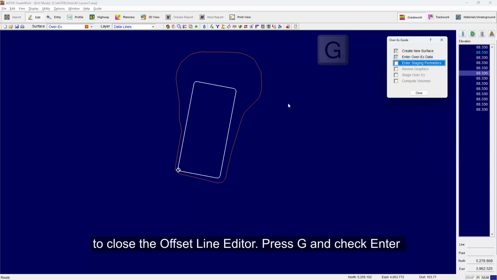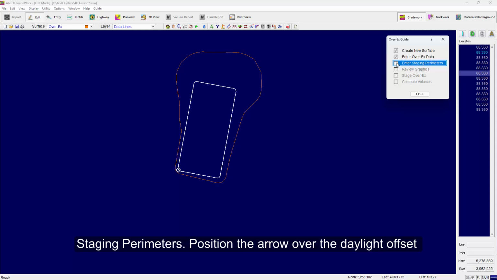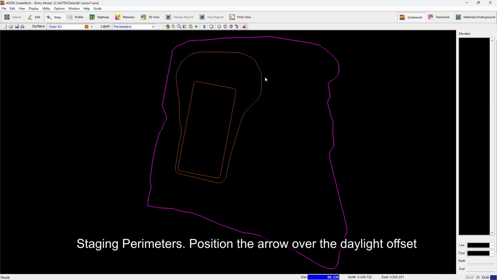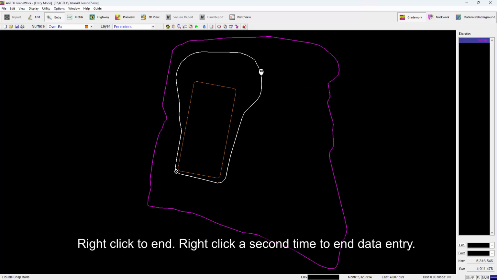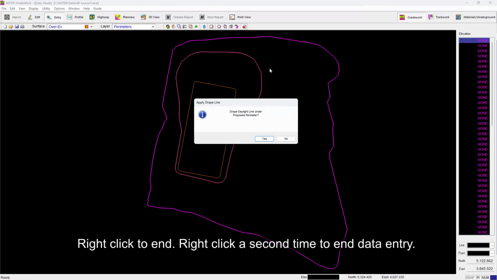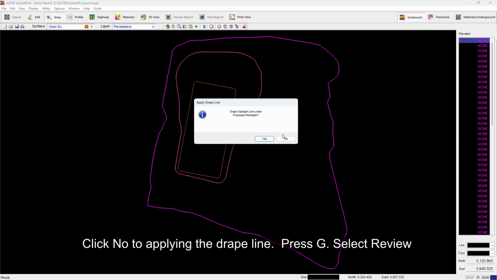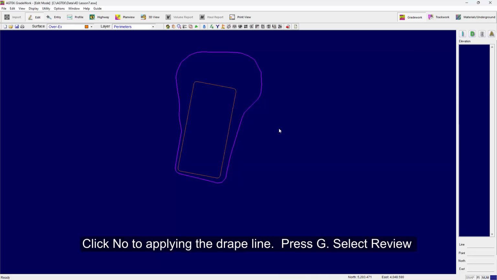Press G and check Enter Staging Perimeters. Position the arrow over the daylight offset line and press F8 twice to line snap the perimeter to the line. And right-click to end. Right-click a second time to end data entry. And click No to applying the drape line.